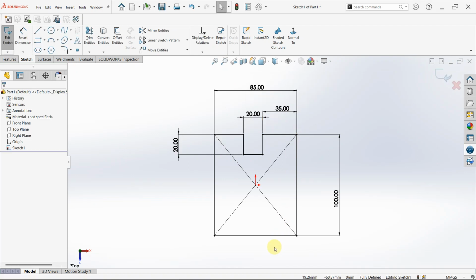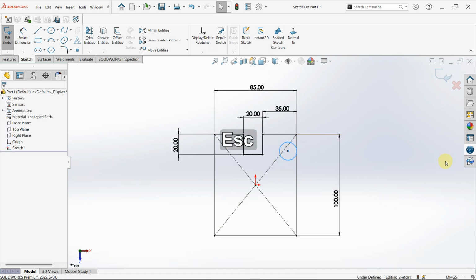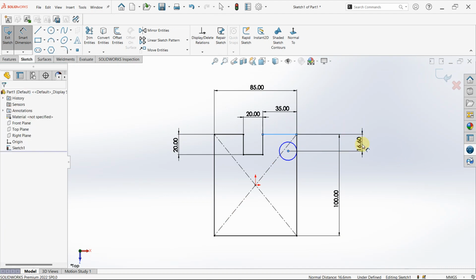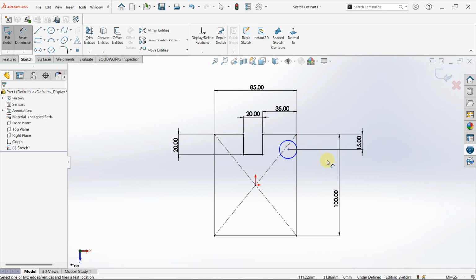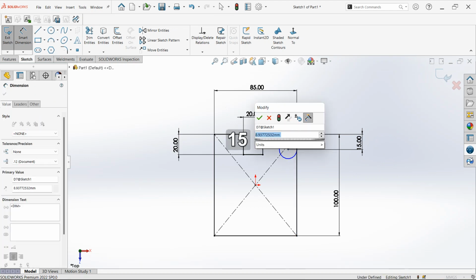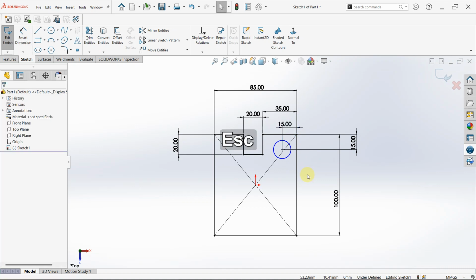Okay, good. So now I have an O here. The position of the O is 15 from each side. That's the position of the O.